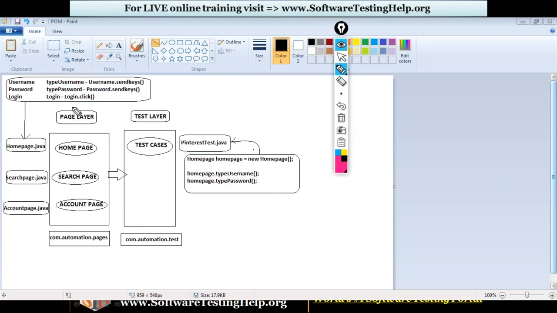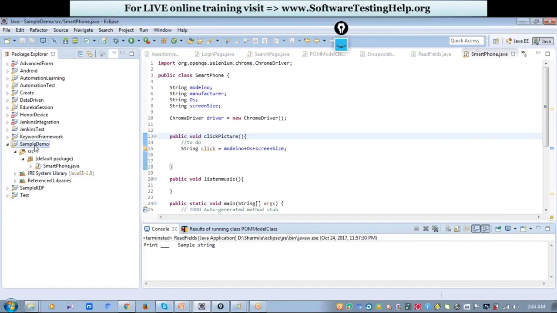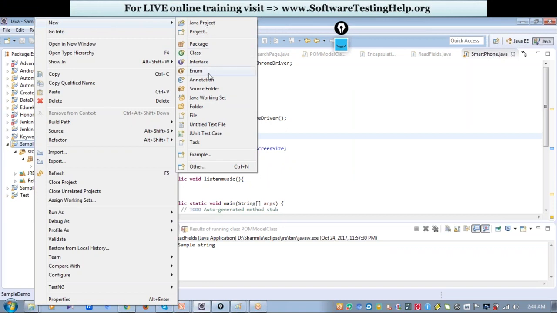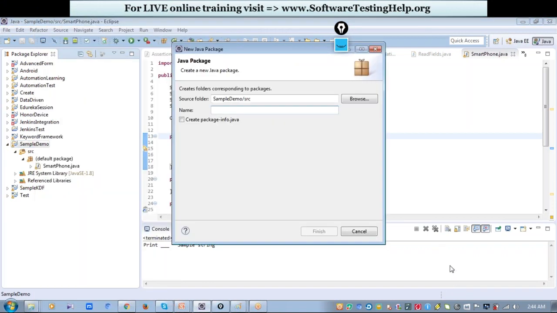You write all your implementation inside a separate Java class for each page, and in your test case you create an object for that class and use the methods inside it. So I hope you got an understanding of the outline of how to start structuring your page object model design pattern. Now I will show it to you in real time with an example. So here I am just going to create two packages. One is for pages and the other is for my test case.